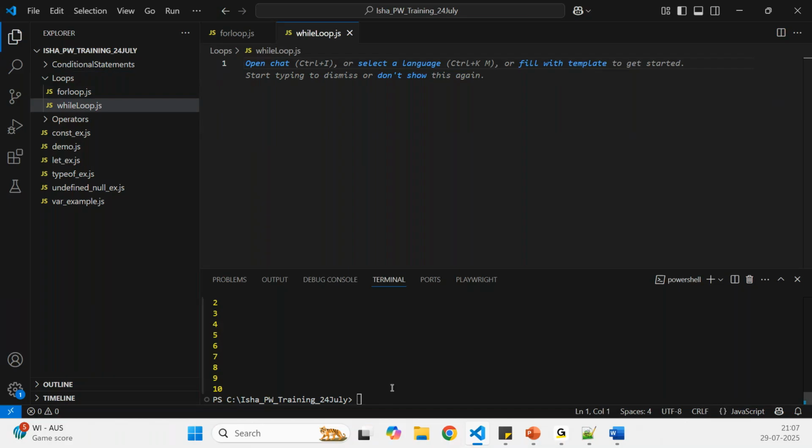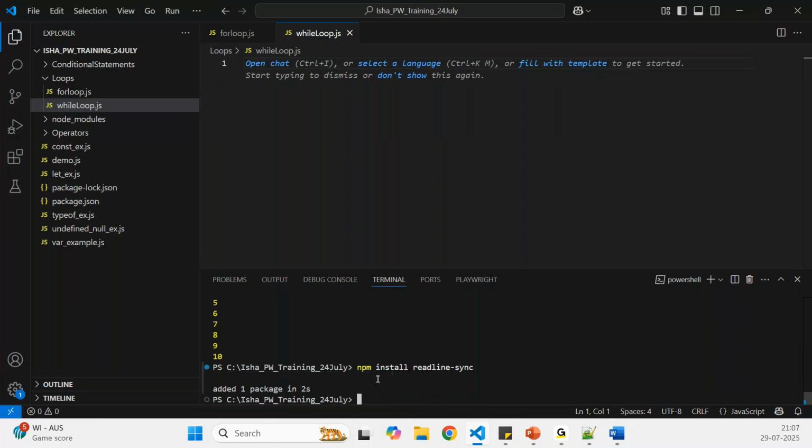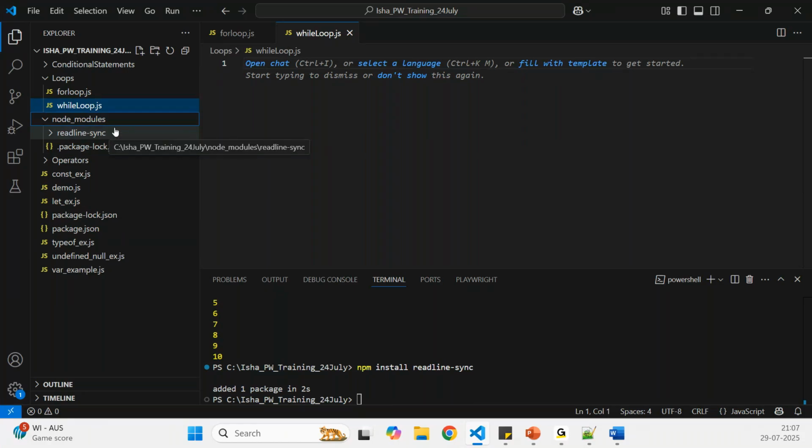So how do we read that? It is with an extra package that we are installing, readline-sync. If you run this, again repeating: npm space install space readline hyphen sync. What it does is, npm will add the package related to readline, that is, whatever I'm giving in the console, it will read that, and post that it will give the response. So you can see the package is added here. You see the readline-sync is added here.